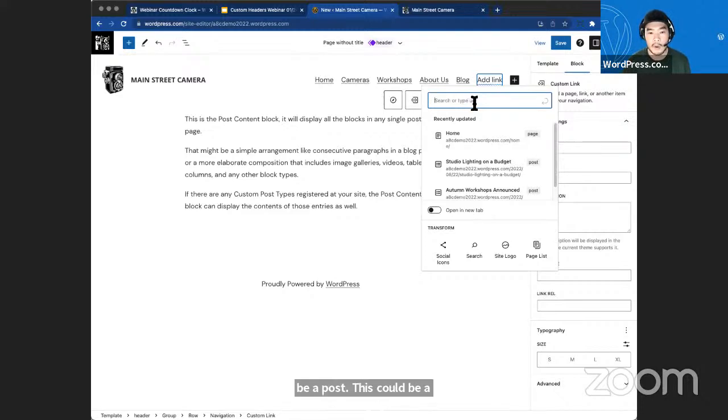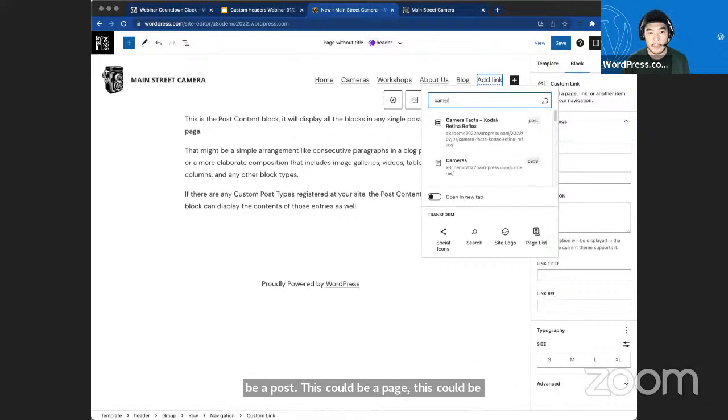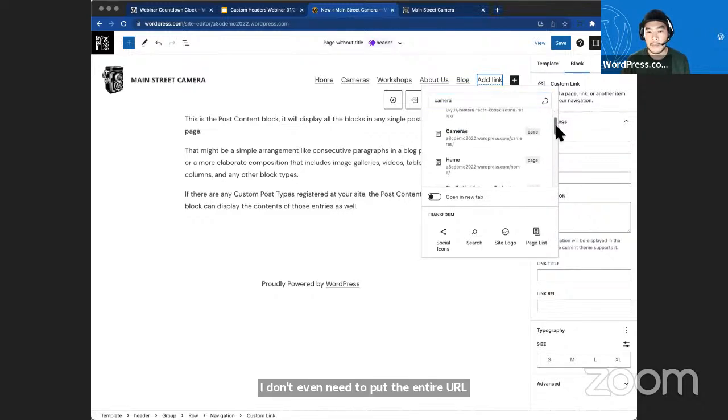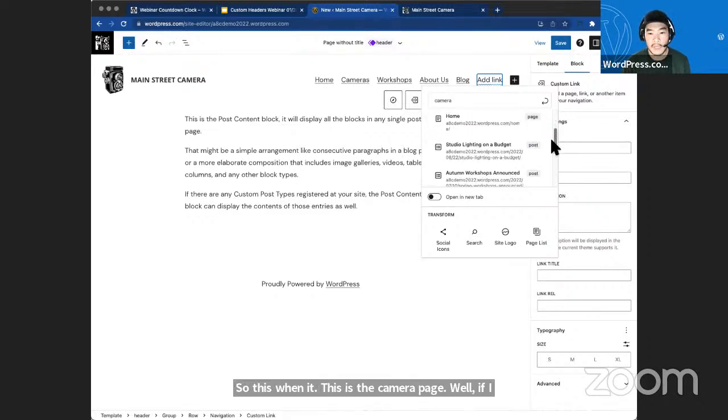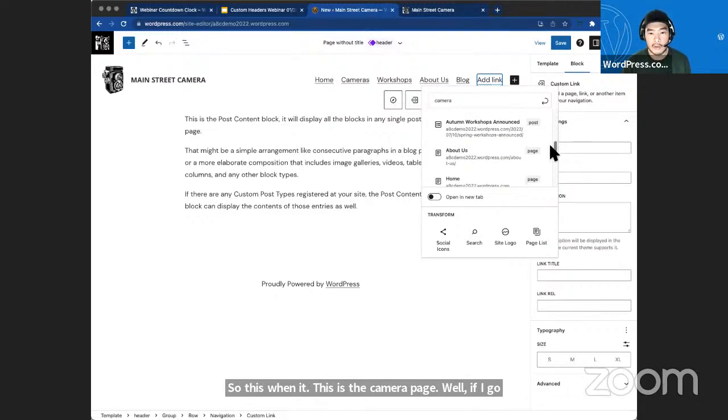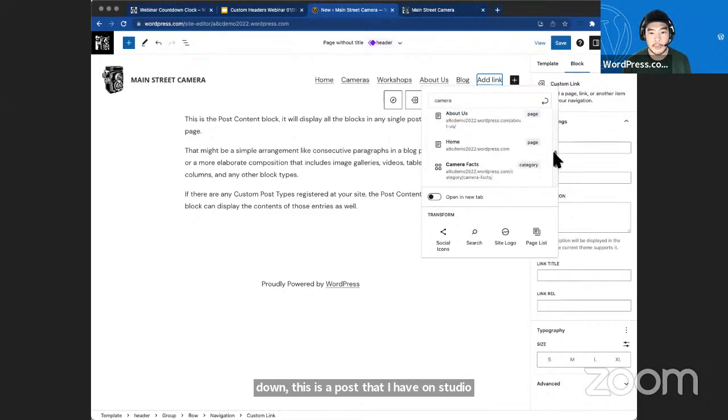If I look for, for example, camera, I don't even need to put the entire URL. I just need to search for my page and it's going to look up everything that I have with camera. Camera here, and I have this label that's going to help me determine what this page is, to categorize a bit of the content. So this is the camera page. If I go down, this is a post that I have on Studio Lightning. And this is a page that I have on About Us. So this label is going to be really handy.